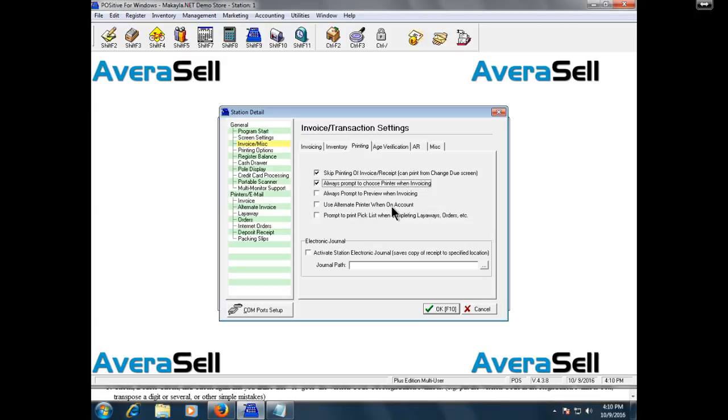Use alternate printer when on account. So if I rung up a quick sale, it would print one way, but if I rung up a customer sale by name, it would print it to another printer.